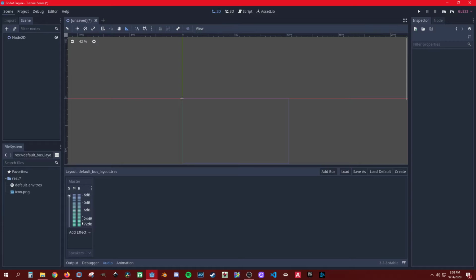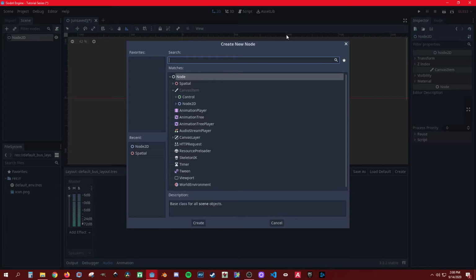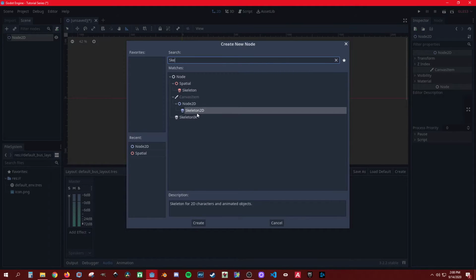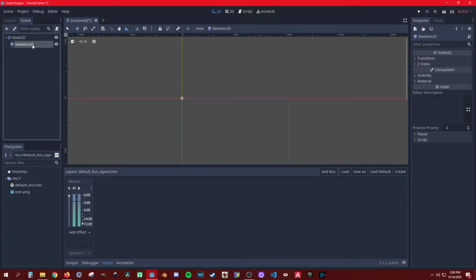And right here where the view is, sometimes this changes depending on what node you have selected. So for example, let's add a skeleton node. So you have this here now. Based on the type of node you have, you get different options.